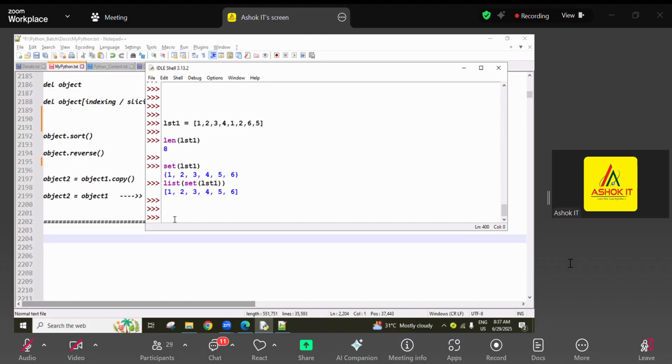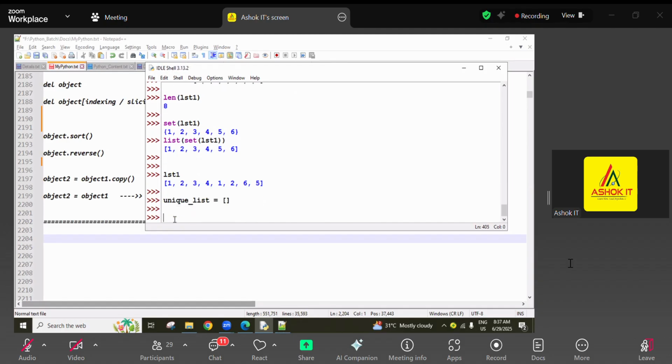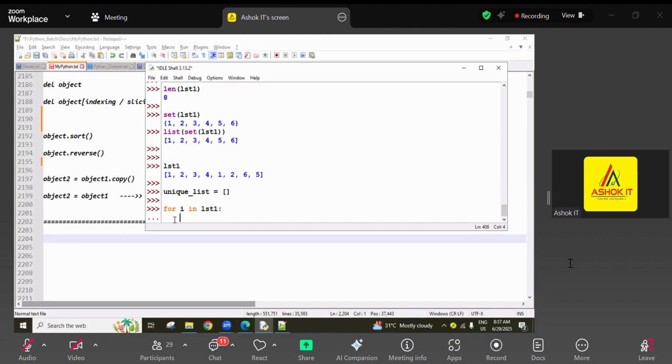So logical questions, guys. For example, here list one, this one. Unique list equal to an empty list. I'm creating an empty list. So for i in lst1. You know how empty objects are created, already explained. For loop concept also already explained. From this list each value is getting into this i. So first which value is coming? One value is coming. Now here I'm checking the condition: if i not in unique list, this one.